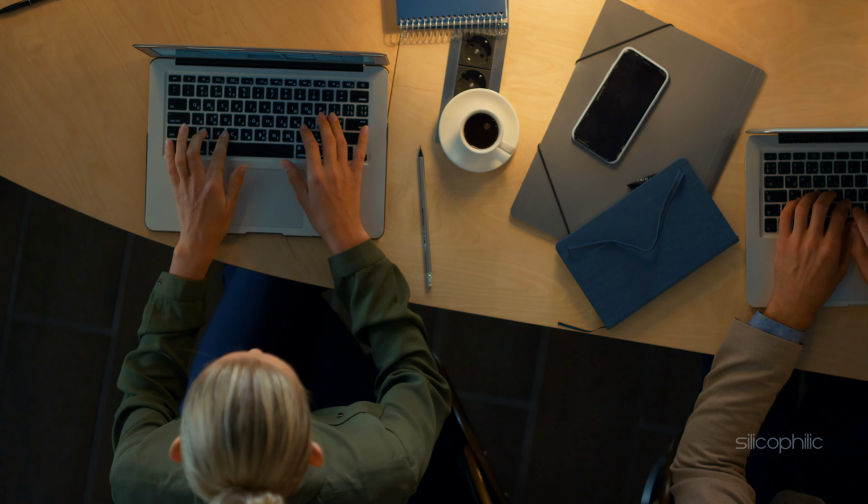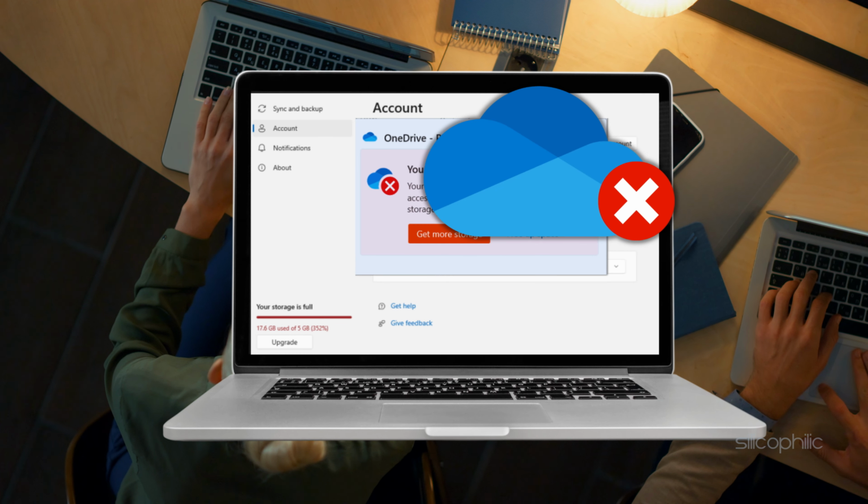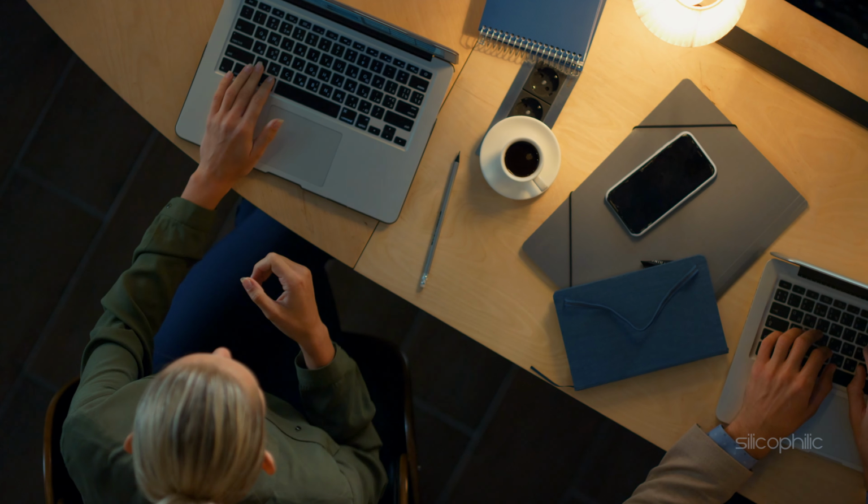And there you have it. The best ways to fix the OneDrive storage full problem and reclaim your space. We hope one of these methods helped you clear up your storage.